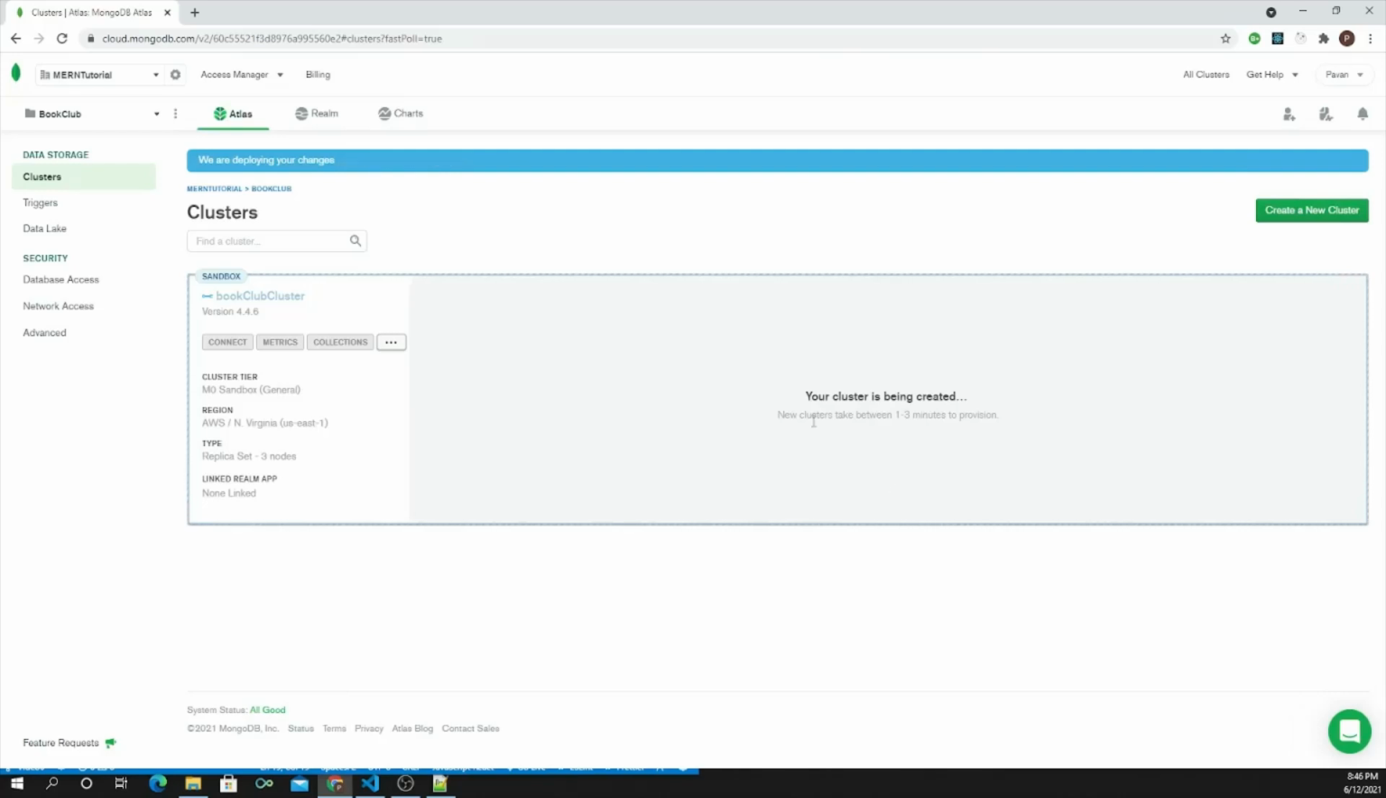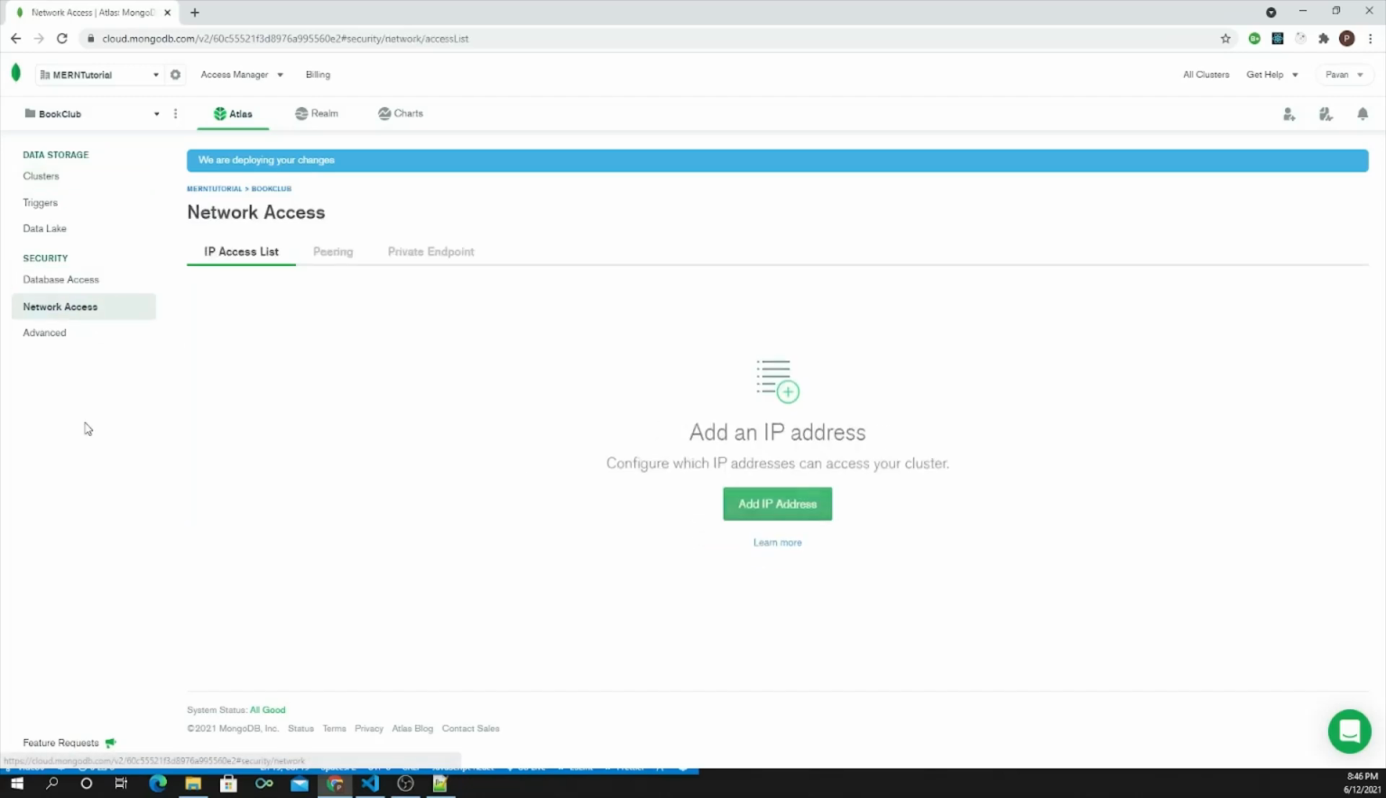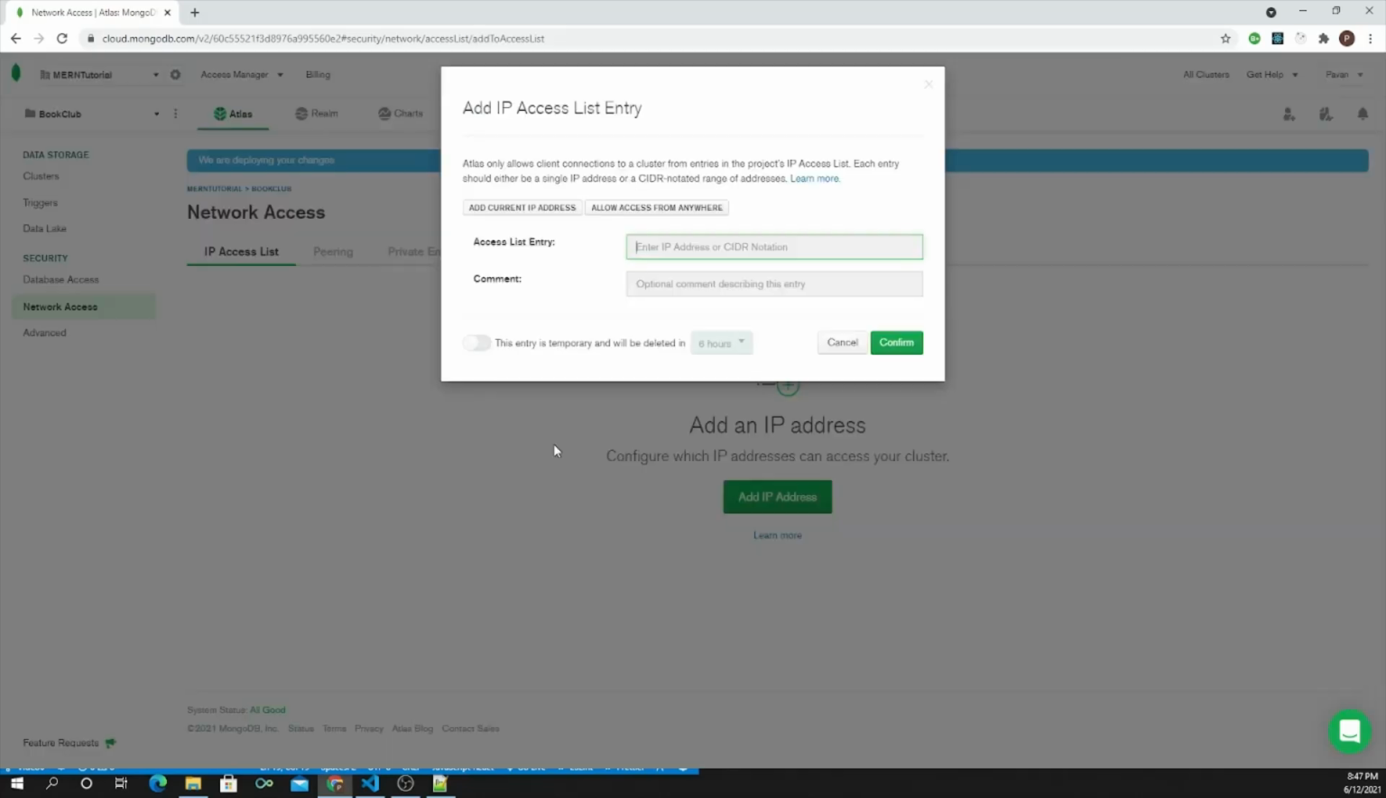Okay, it will take about 1 to 3 minutes to provision a cluster. Meanwhile, we can set up a couple of security features. One is the database network access. So we need to add IP address from where this MongoDB database can be accessed. So let's add IP address.